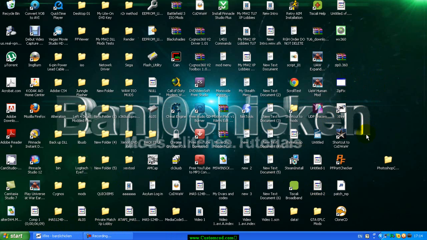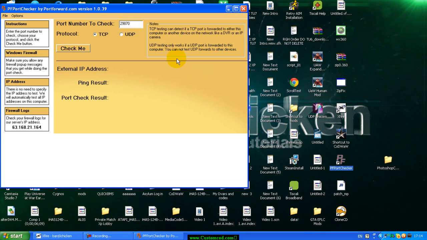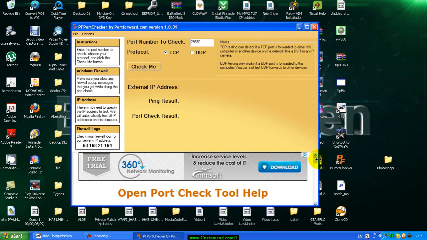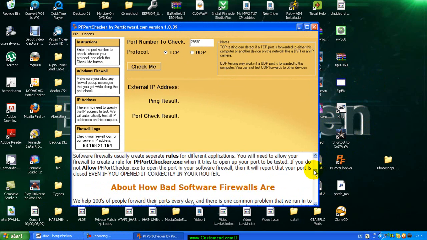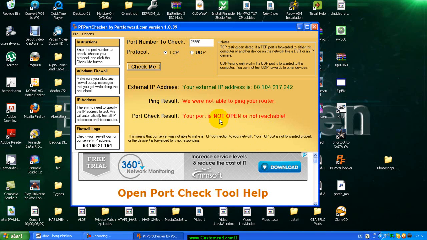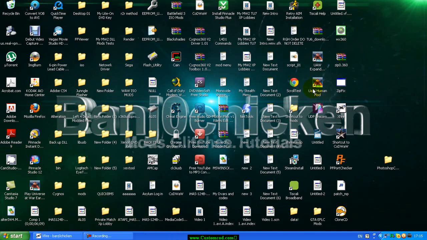By the way, this is the devil. Don't use PF port checker. This thing is evil. It gives you a lot of bad information. For example, port 28960. I plainly forwarded it, right? You saw me port forwarding 28960. Check me. And for me, it usually just says it's not forwarded. Look, it's not open. It plainly is. It's on my router, it's forwarded.